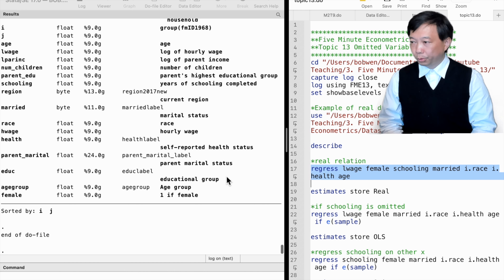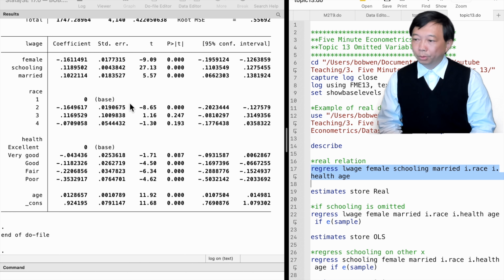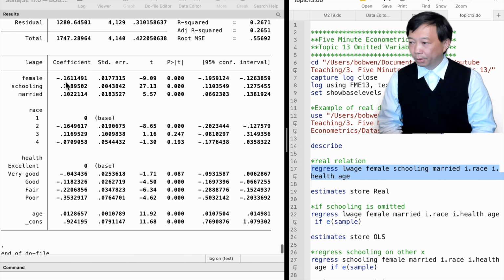Assume that the real relation is that the log wage is a linear function of the variables female, schooling, married, race dummies, health dummies, and age. We can obtain the unbiased estimate for the true coefficient of the female variable using OLS. It is minus 0.16. Female workers earn about 16% less than male workers on average after holding other variables constant.